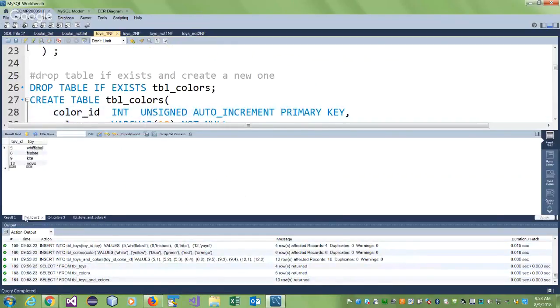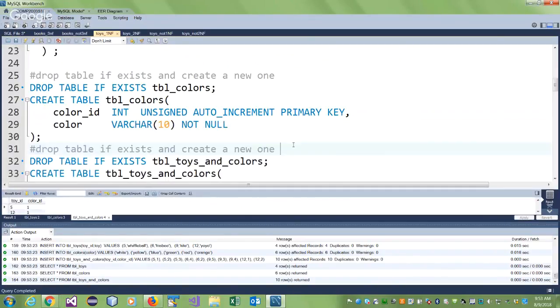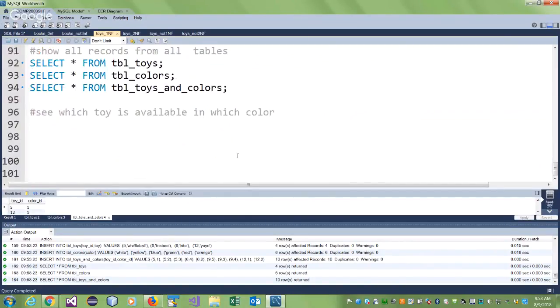Okay, it looks okay. The first table looks quite good. The second table is quite understandable, but here is the problem. What is this table? Like I have no clue. Now, if I wanted to know which toy is available in which color, I'm looking at this table and it's not telling me anything. But now you can do it. You know your joins and subqueries. What is your aim? Your aim is to join the tables and see which toy is available in which color. Now that you know joins, you should be able to do it.